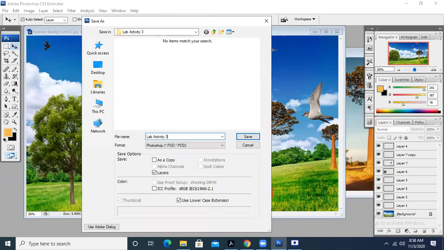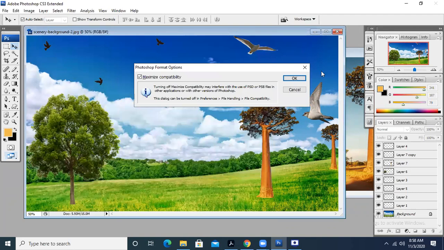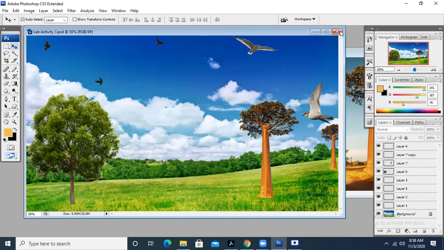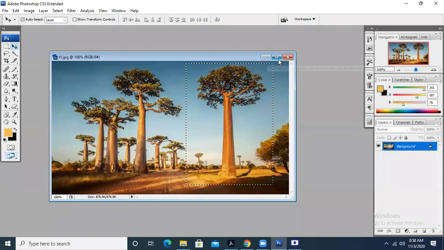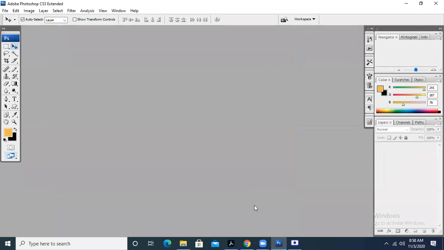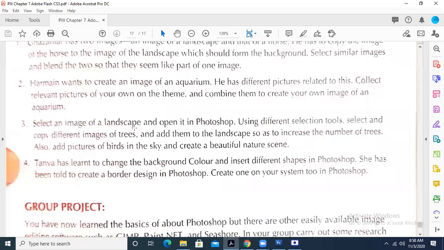T3 about the chapter number. I'm going to close this image. Now come towards the next activity. Let me complete it quickly.